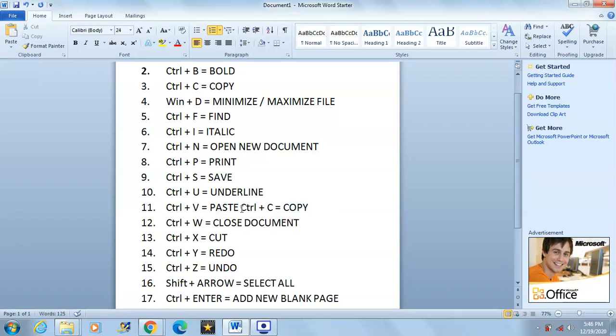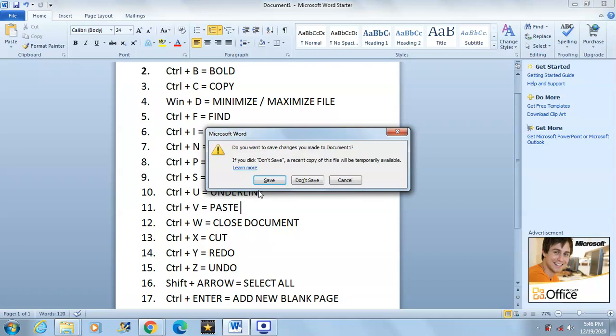And another shortcut key is Control plus W. If you want to close this document, you have to press Control plus W, and it will ask if you want to save or if you want to just close it without saving.